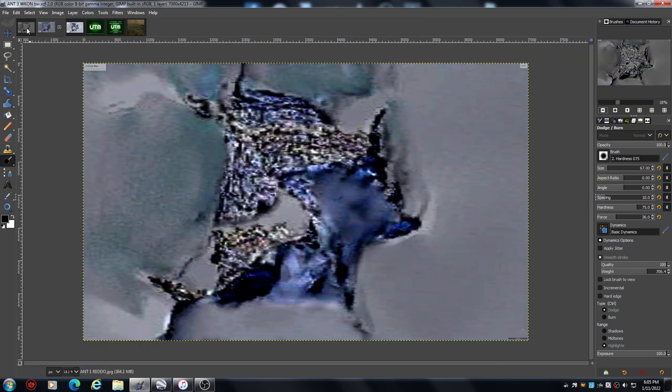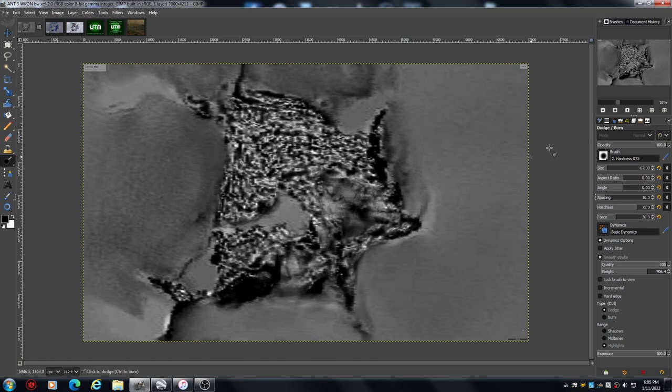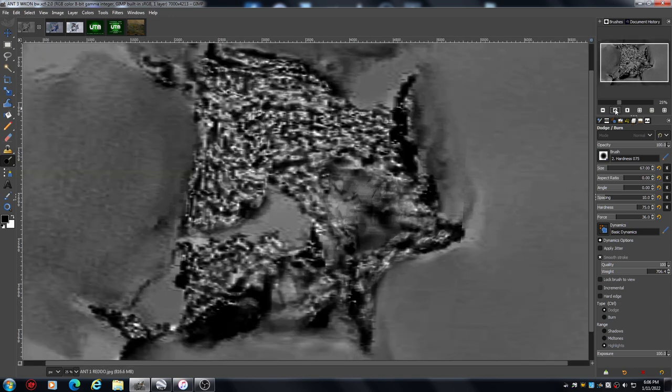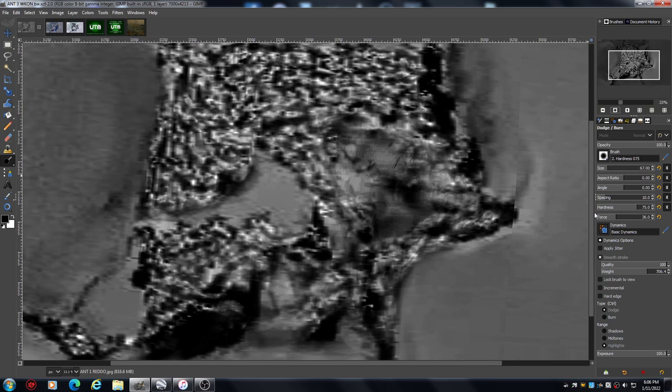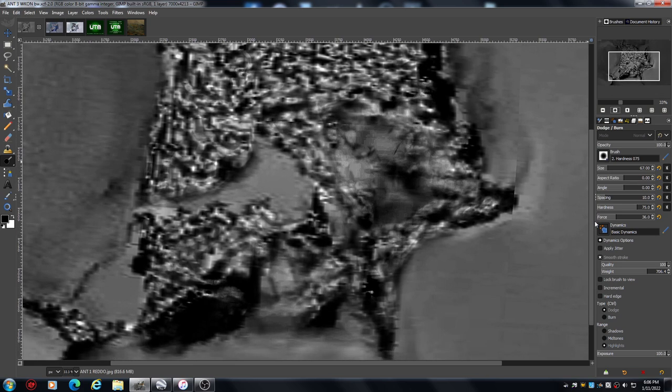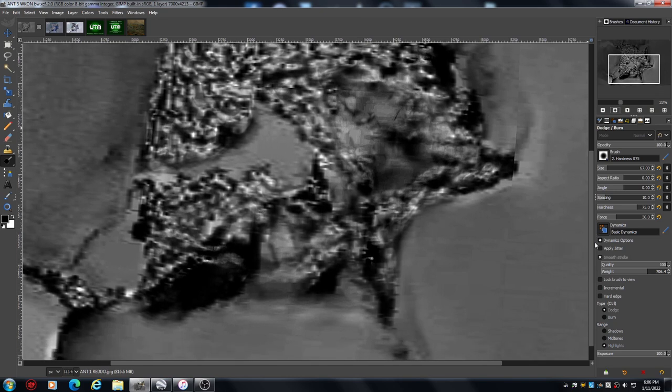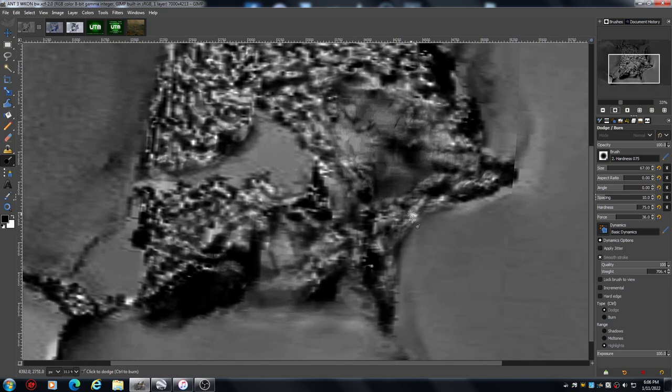Let's have a look at the black and white. So you can see in this blurred area here, there's much more going on. So in this picture, you can start seeing the constructed layout, purposeful constructed layout of what's going on here. These simply are not rocks.